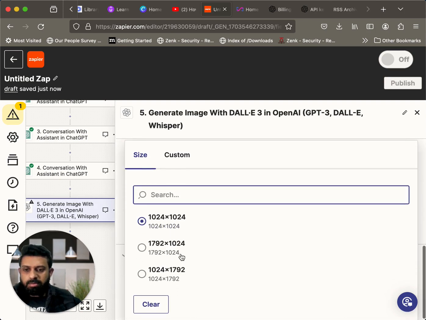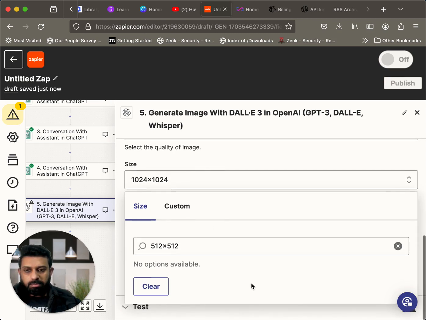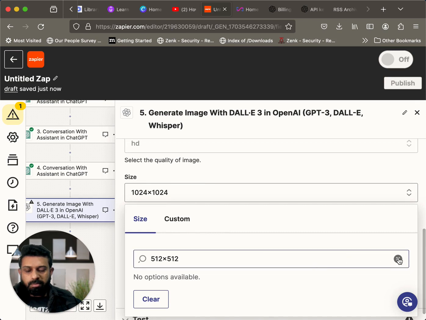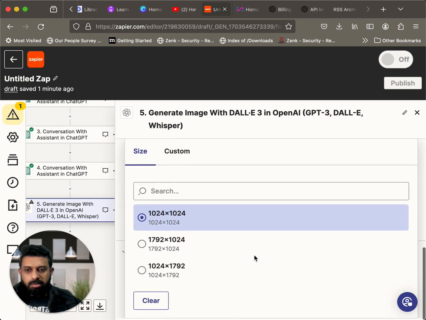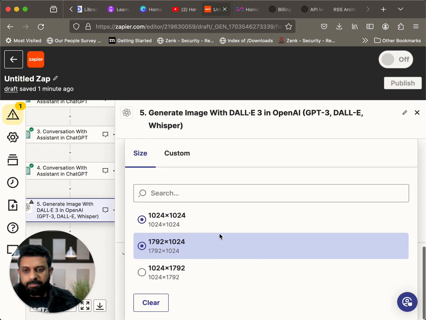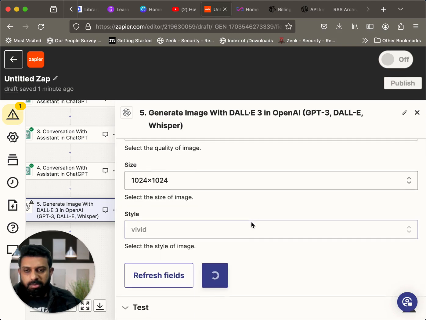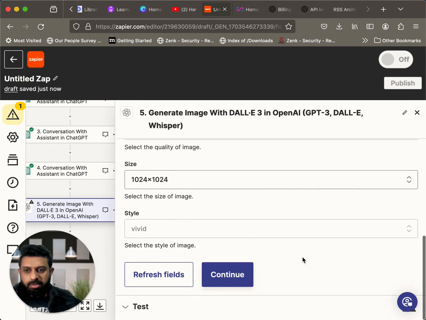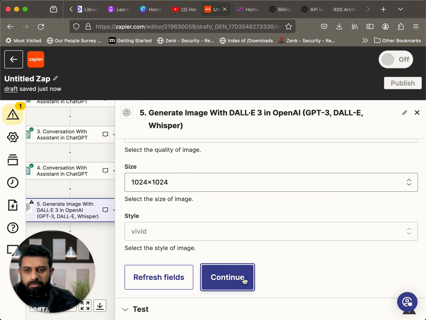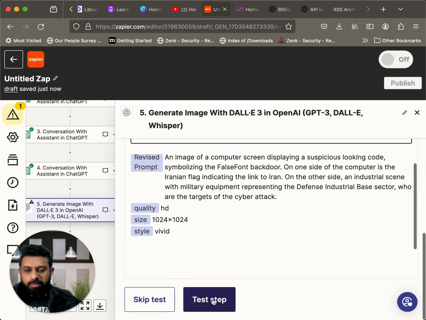512 by 512. So no options available. That means it's high, actually, because it's a high resolution image, so it's taking in sort of an HD image, picking it up anyway. So we'll use 1024, vivid. Continue, and there we go. So we'll test this step.